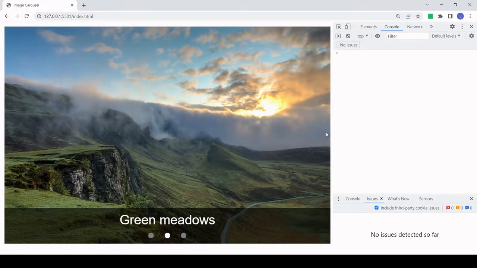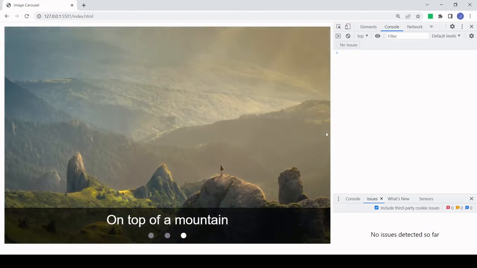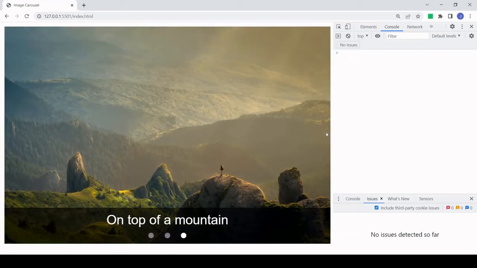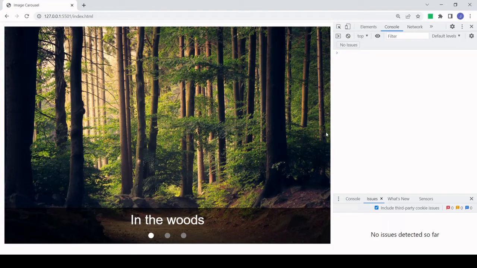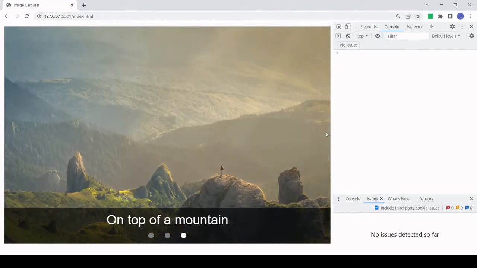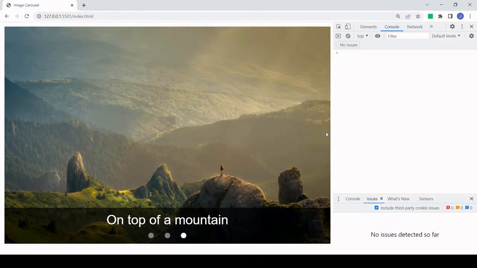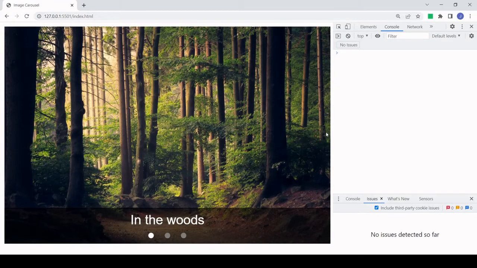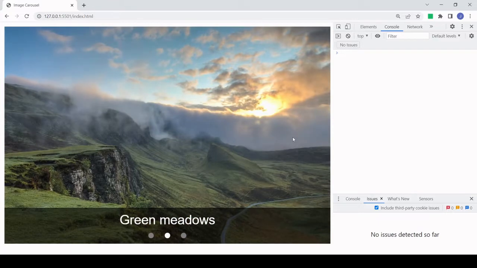So today what I'm going to be showing you is how you can create an image carousel like the one you currently see on screen using just HTML, CSS and vanilla JavaScript. So no external framework like Bootstrap or anything like that. A feature of this carousel is that it has user controls at the bottom here.